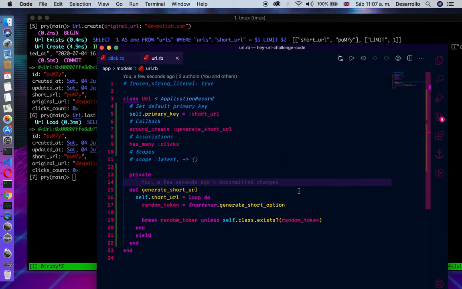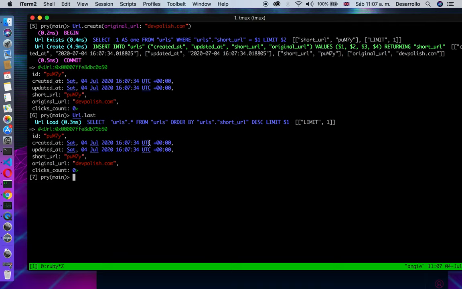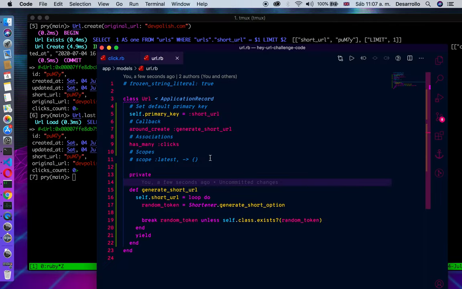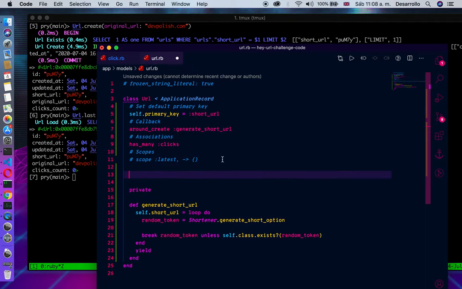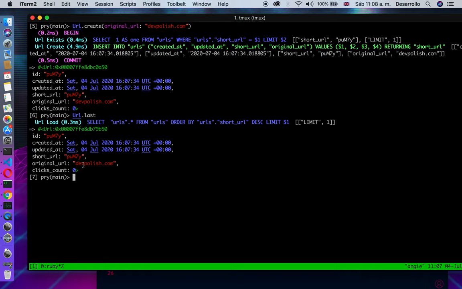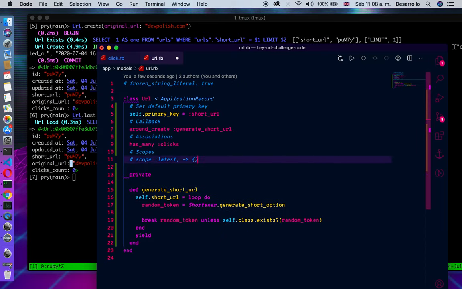So now we can create URLs, and they have the primary key, again, the short URL with a unique token. Since we don't have any method to concatenate the short URL with the original URL, we could add something in the model.